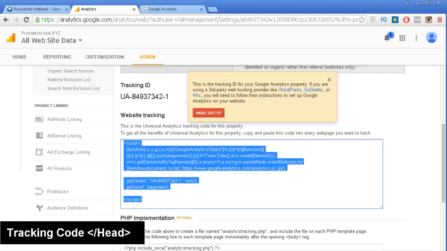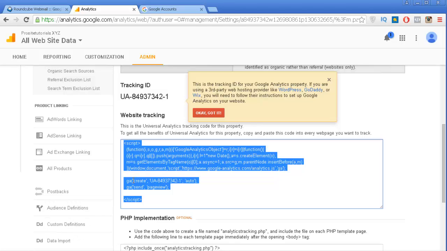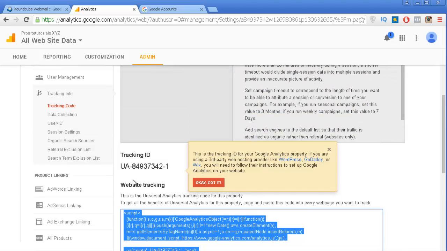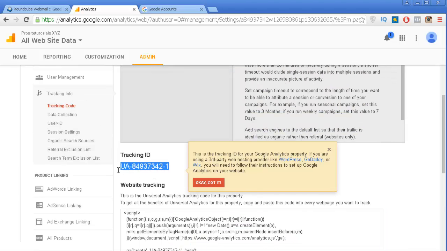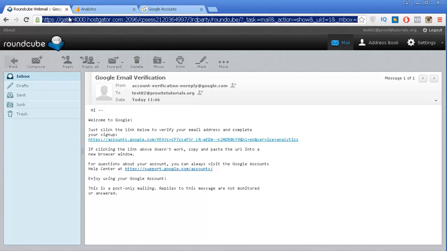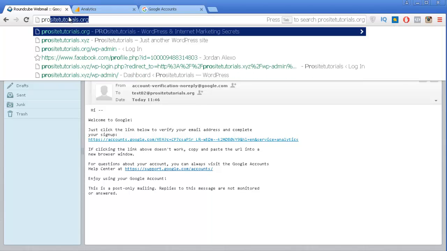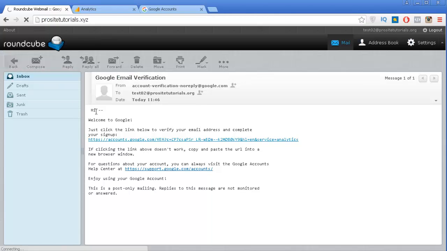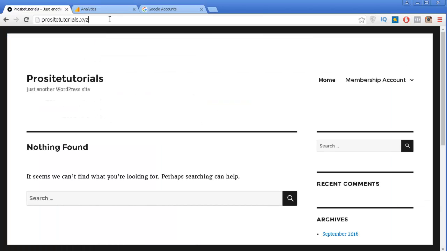Now, if you have a WordPress website or a Blogger website or a Drupal website, you basically have plugins where you just need to paste this ID that you can see over here. And that's what I'm going to do now. So I'm going to my website, which is this one. And I'm going to install a plugin for this. So I'm going to log into my dashboard.